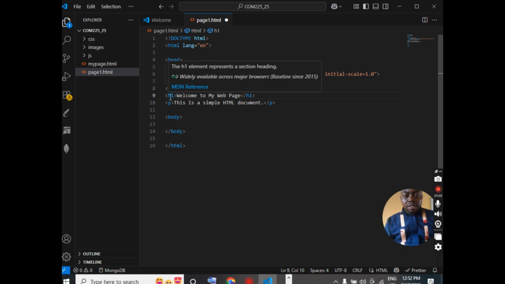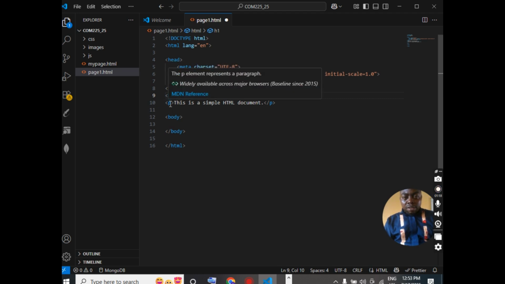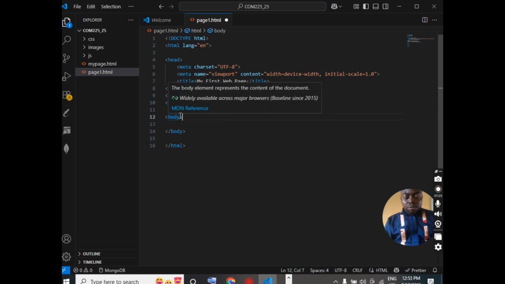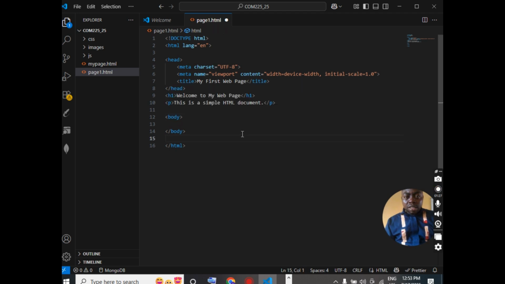The first one is carrying the heading. Now with this, you can also point at it and see what is written there. The H1 element represents the section heading. Alright. Then we have the P. The P element represents what? Paragraph. So we are done. We can save this and view it from the browser.